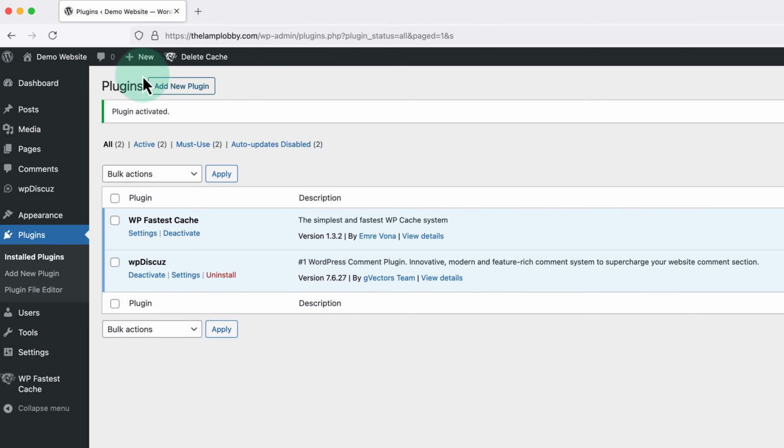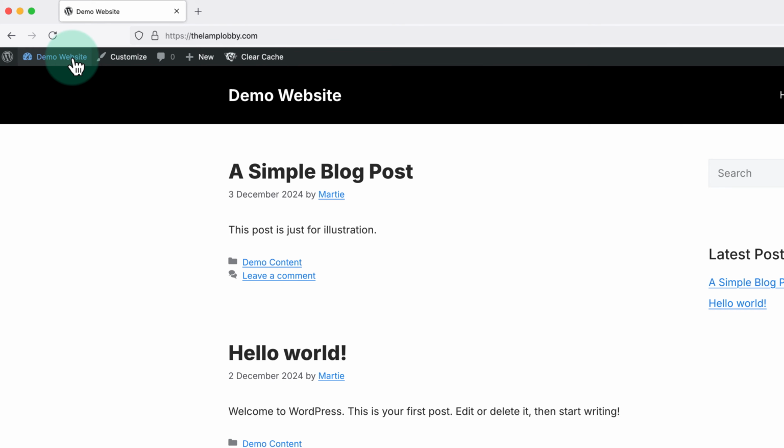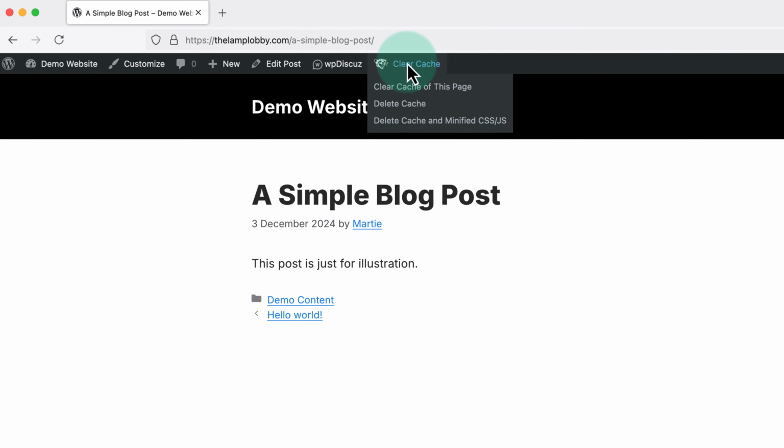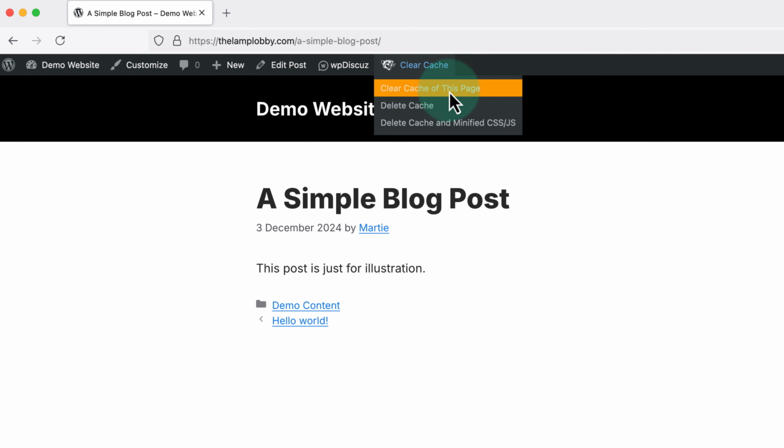Then if we visit our website and click into a page or post, if we hover over Clear Cache at the top, we'll see we also have the option to clear cache of this page. And we can use this to clear the cache for a specific page or post rather than the entire website.